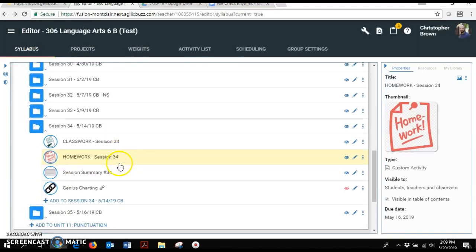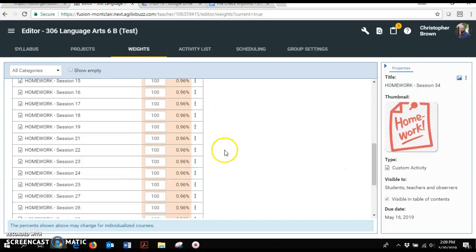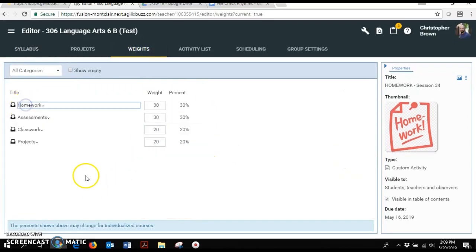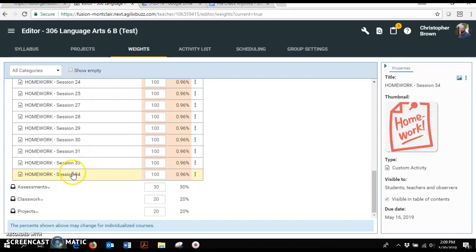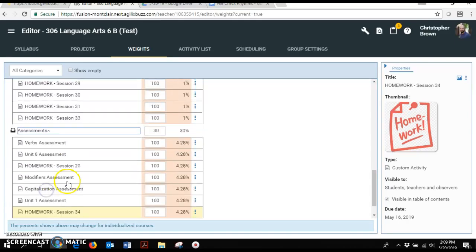Let's say if we want to change multiple assignments for the grading category. What we do is we come up here and go to weights, and here's where it shows you all the folders for all your grading categories. So let's say I want to change the grading category not just for session 34 here, but for 33 and 31 and 30. All I have to do is click and drag them into the assessments folder.